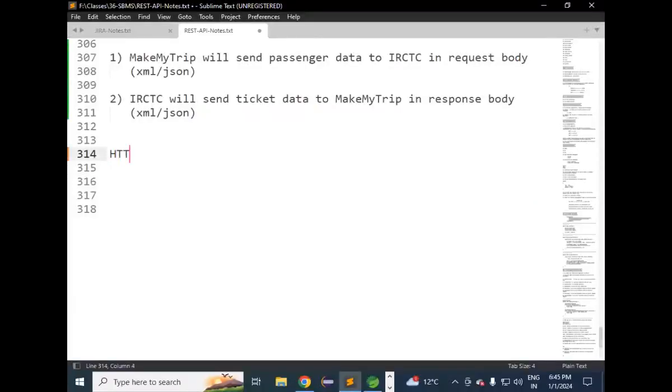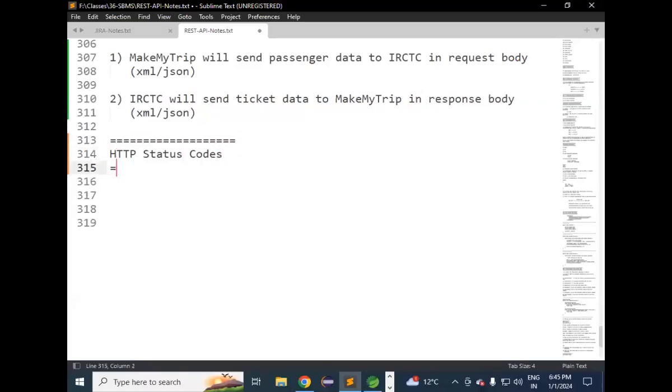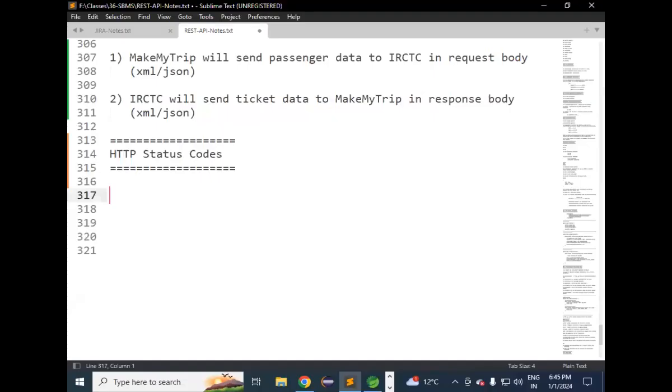Okay. And the next one, HTTP status codes, guys. HTTP status codes will be available. When the consumer sends a request to the provider, the provider will send a response to the consumer with some status code. Status codes will represent how the request was processed by the provider. I'm a consumer, I'm using one application. You are the provider, a different application. I'm sending the request from my application to your application. Then your application will process my request and send the response to me.